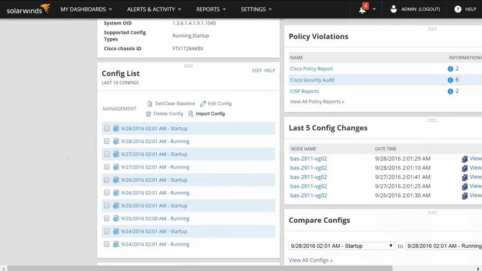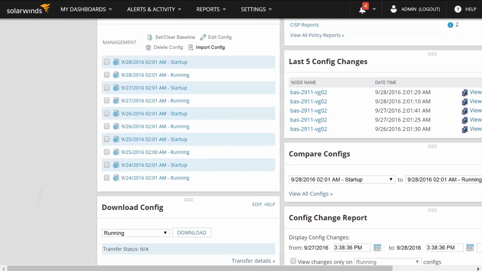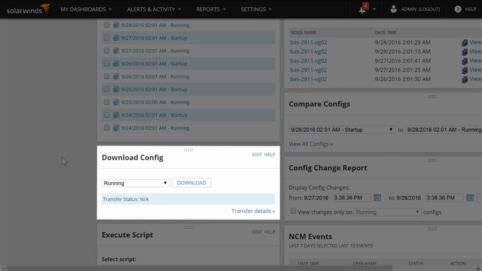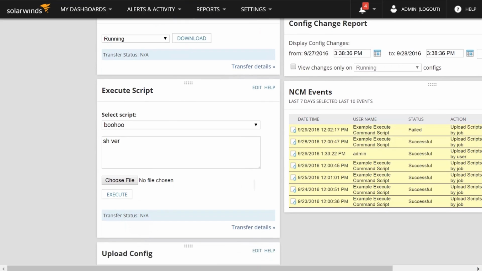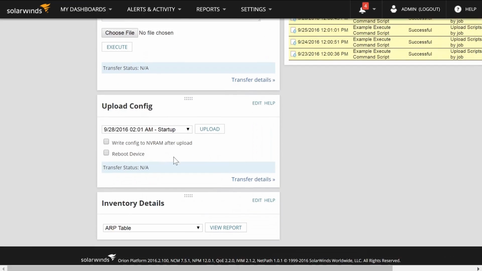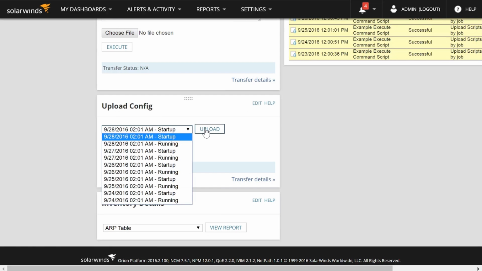There's no need to use a separate tool to download a configuration. You can do that directly from the Download Config resource. Just select the type of configuration you need and click Download. Note that these tasks can also be done on the Configuration Management page. You can execute a script or upload a configuration simply by selecting what you want and clicking Upload.